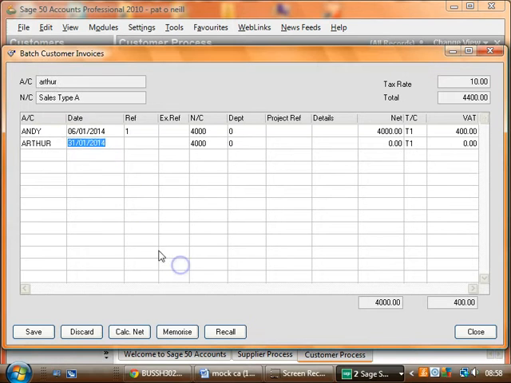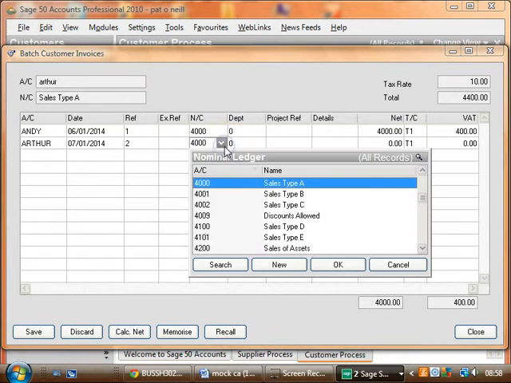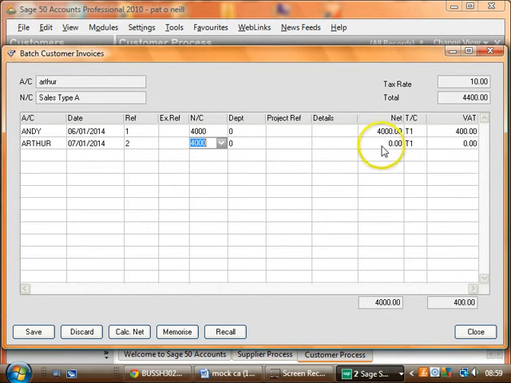Let's select Arthur. Okay, the date is 07/01/2014. The reference is number 2. I'm being prompted with 4,000. Is that the correct amount? Well, again, it's more sales. Now be careful, it may not be. It's unlikely not to be, but it may not be. 1,000 plus VAT. And let's just click somewhere else to see 1,100. That's perfect. That's our two sales invoices in.